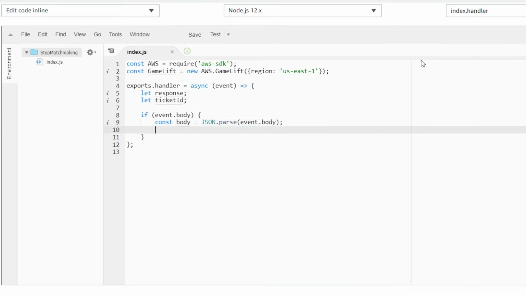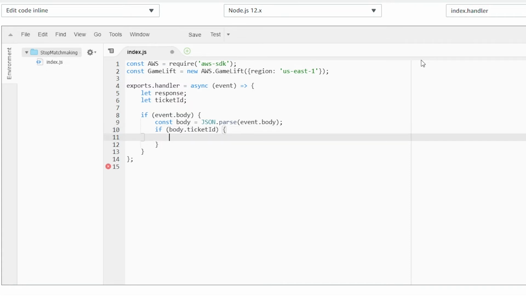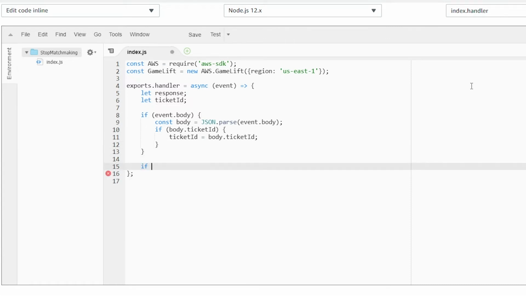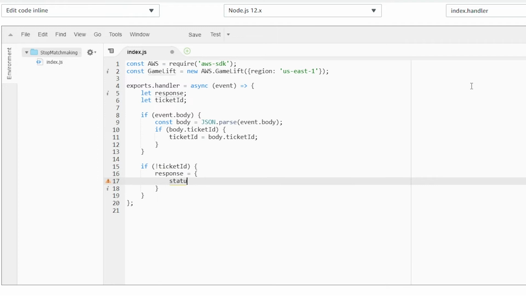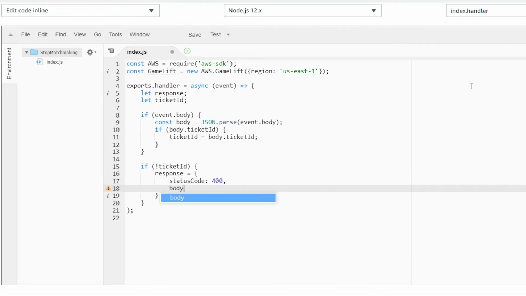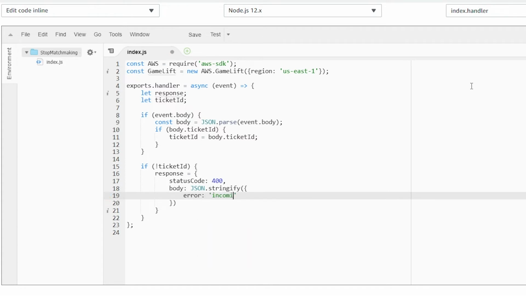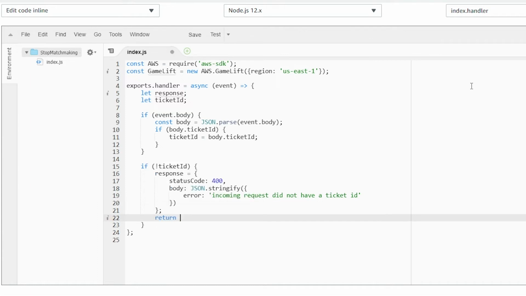And let's also check if inside this body object there's a ticketId property. So type out if in parentheses body.ticketId, then squiggly brackets, and if there is a ticketId inside the body, let's set our local ticketId variable to body.ticketId. Now if the incoming request did not contain a ticketId, then let's return a negative response from this function. So to do that, type out if in parentheses not ticketId, squiggly brackets, response equal squiggly bracket again, statusCode colon 400 comma body colon JSON.stringify, and then in parentheses and in squiggly brackets, error colon in quotes incoming request did not have a ticket ID. And then let's add a semicolon here, and again in this case if the request did not have a ticket ID, then let's return this negative response.